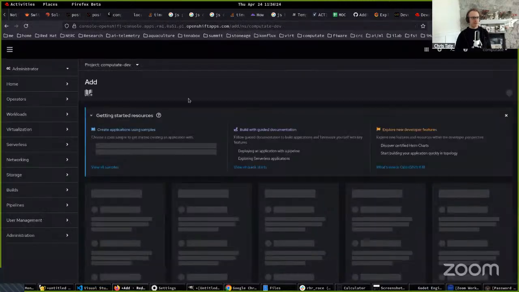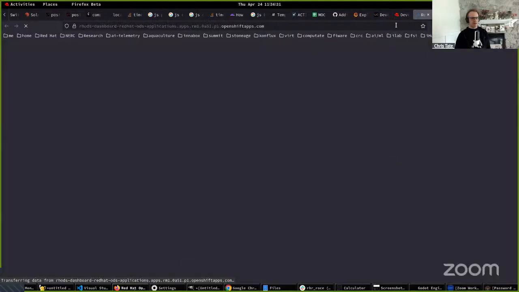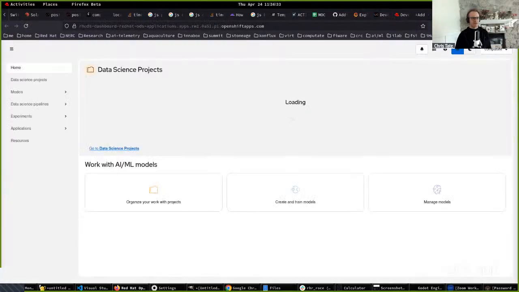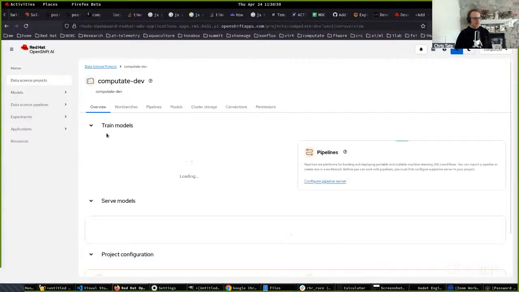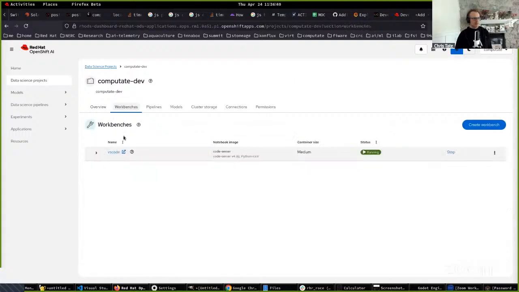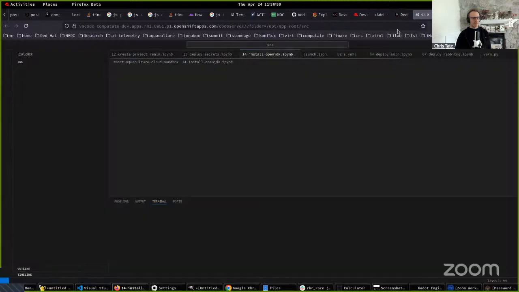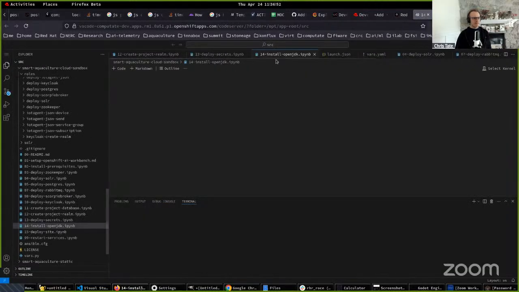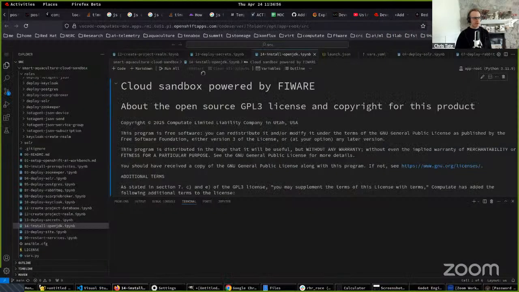So I'm going to jump into my OpenShift console and also my OpenShift AI workbench, data science projects, computate-dev, VS Code. Okay, so my VS Code is already running. I started that earlier today.